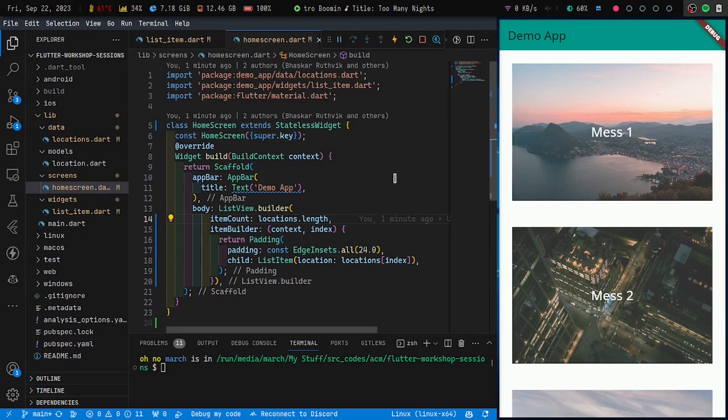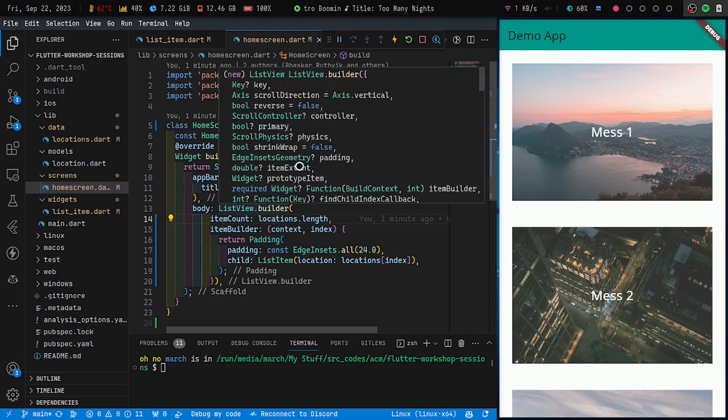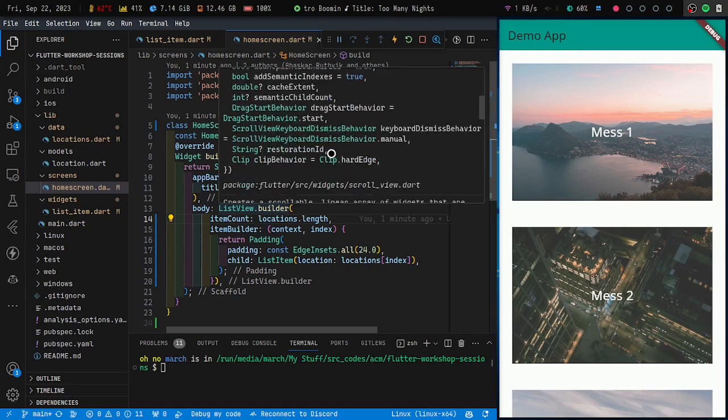So ListView is a Flutter widget to display a set of items in a list. If you hover on it, for example, you can see all these parameters. You can change the scroll direction, like you can have a horizontal list view or vertical list view. You can change the order of the items. You can make it scrollable or not scrollable, and it has a lot of other properties.